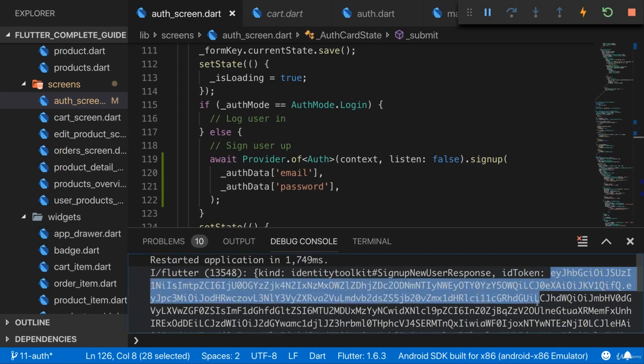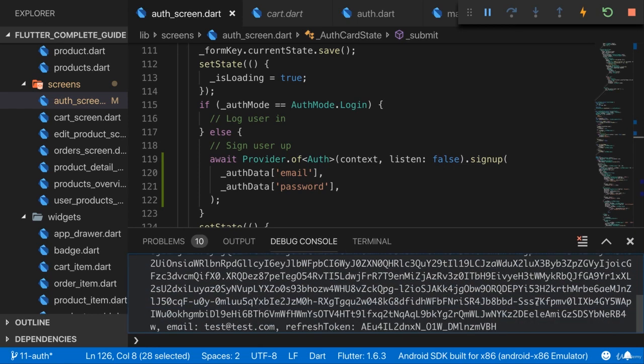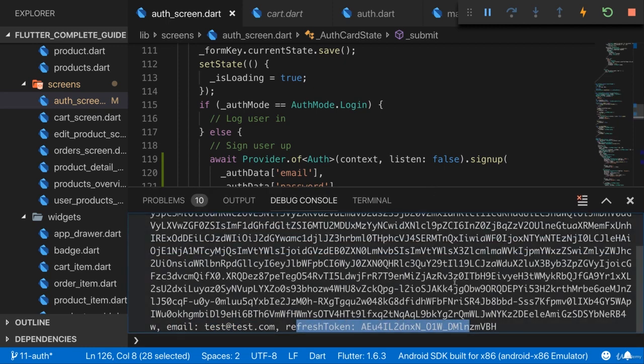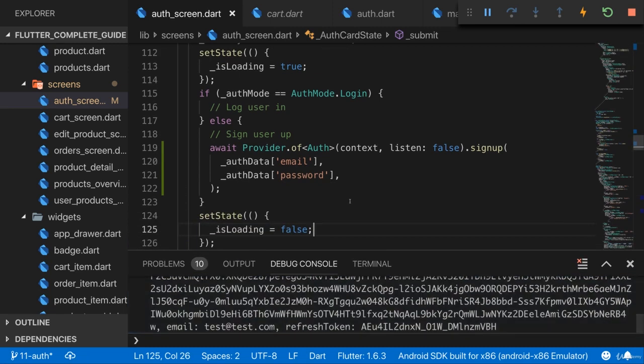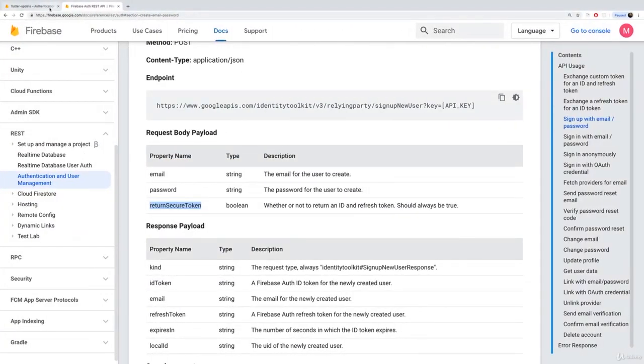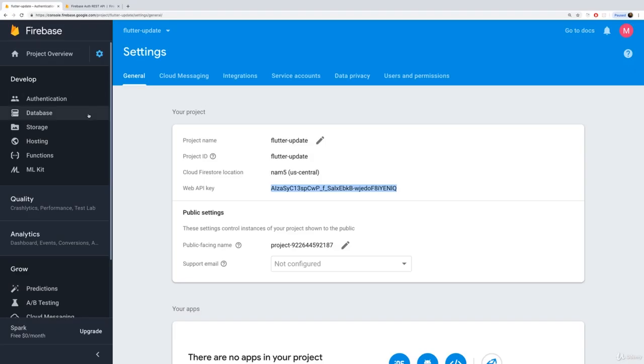ID token is a pretty long string. That is this token string that is generated. You also see the email you entered again, you see the refresh token, and then the rest of the response is cut off because the token is so long, but this clearly proves that it in general worked. So now we're sending a sign up request. We can also see that it worked in the Firebase web console.